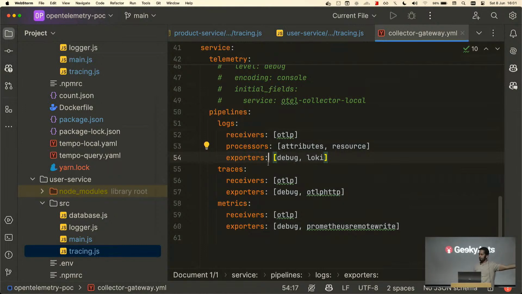On the left-hand side, you have things that are receiving, coming in. On the right-hand side, you have things that are going out. And the collector kind of sits in between. And that's what's happening here. So the receiver is the left-hand side of that equation. It takes all of the inputs in different formats.